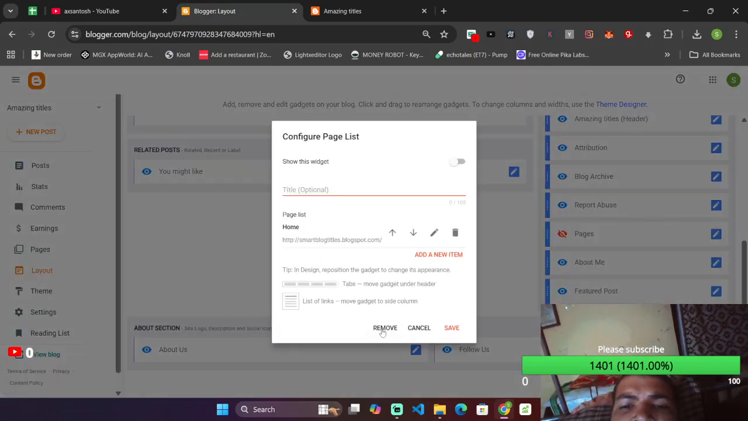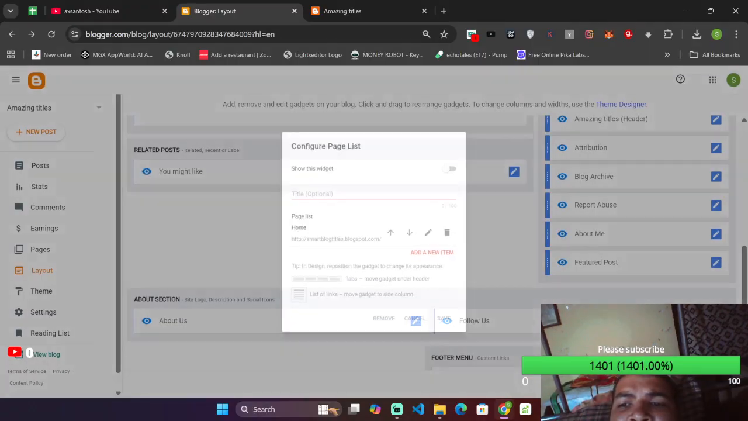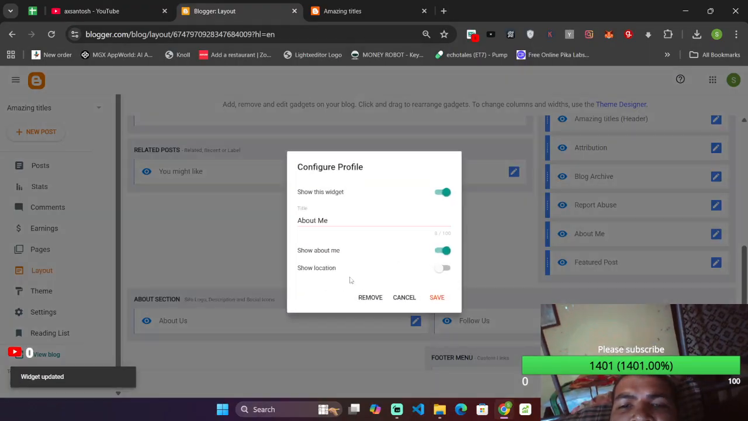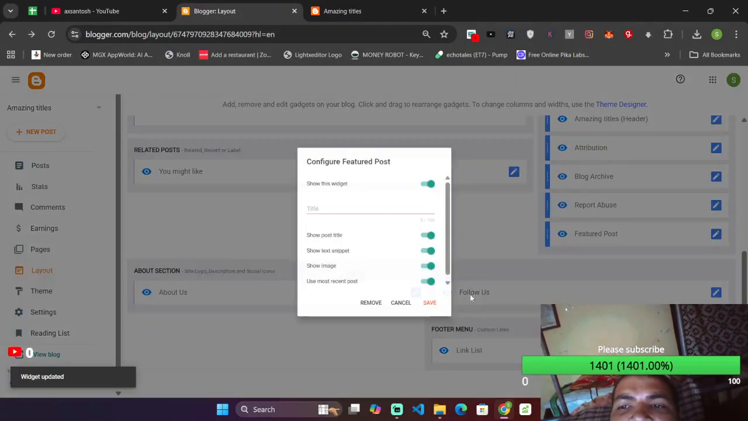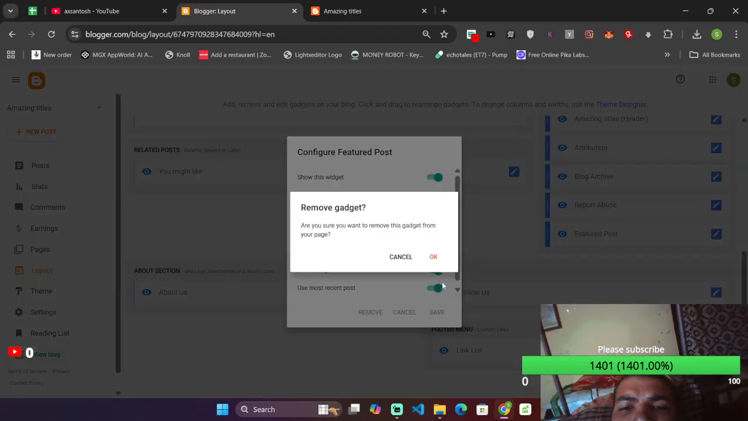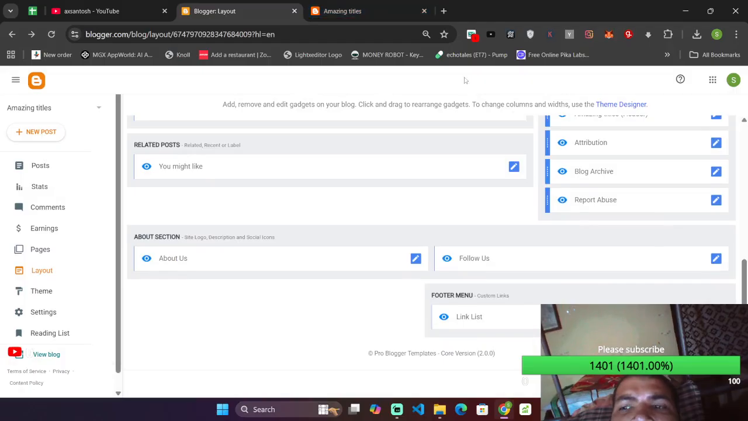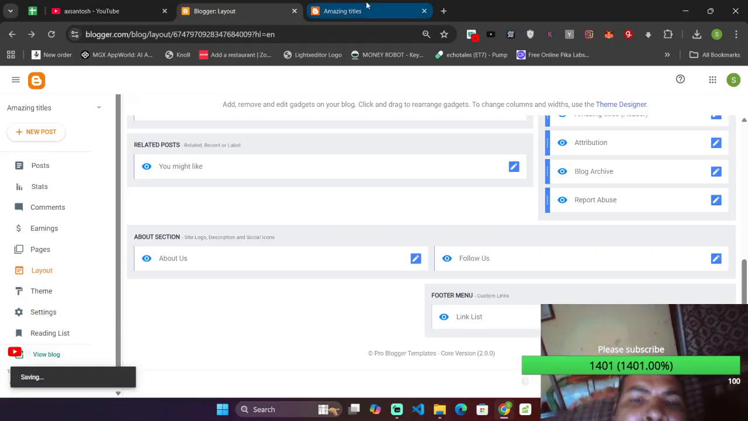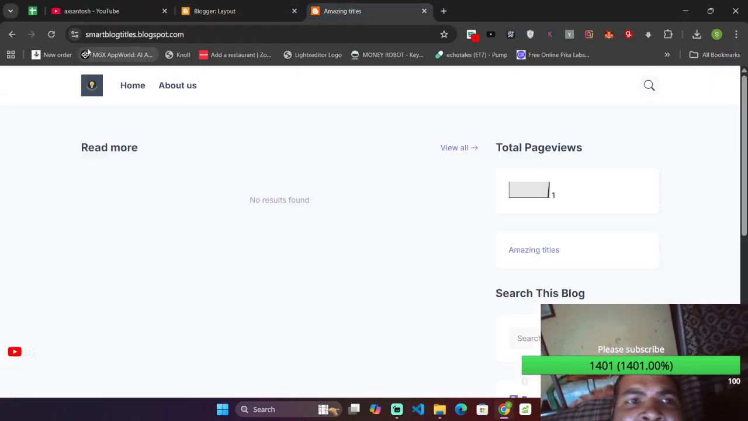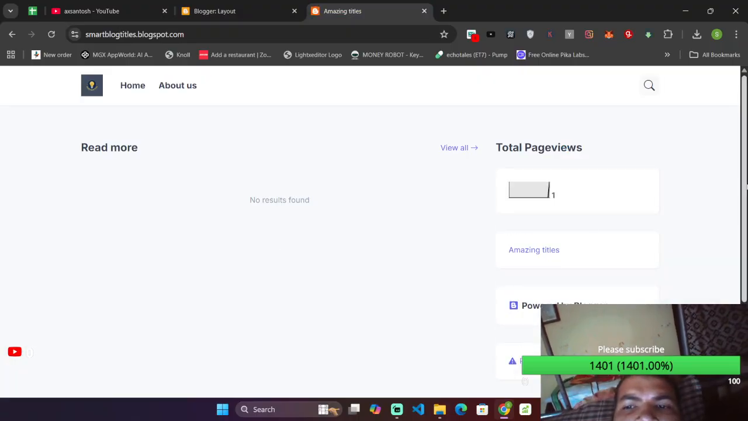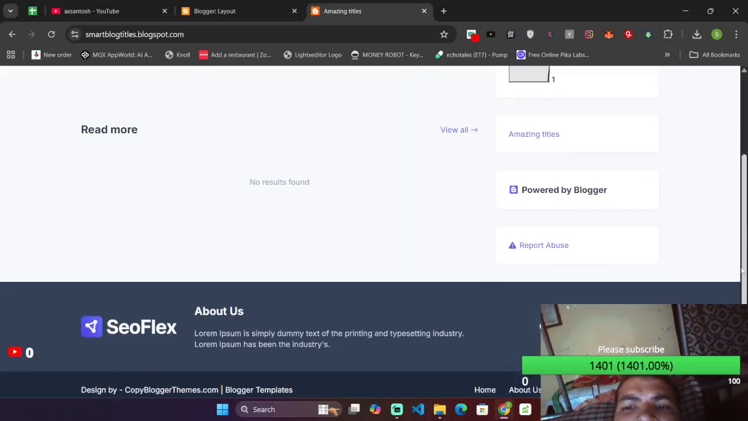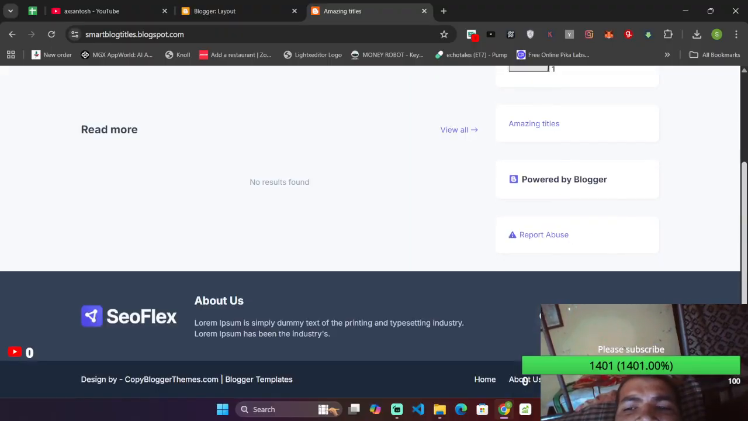Pages, I will remove because we have a new navigation bar. I will remove the about me. I will remove the featured post, and that is our customization. I'm okay with this. Let me reload. Now we have these things that are there.